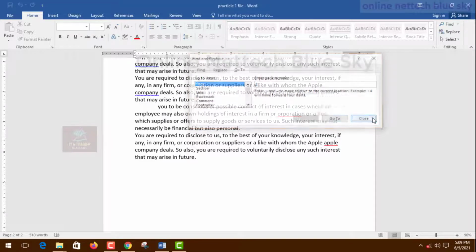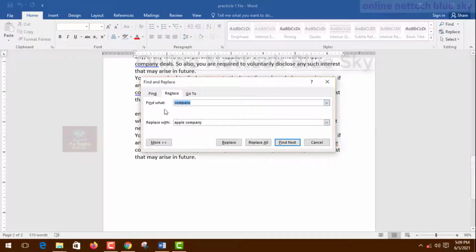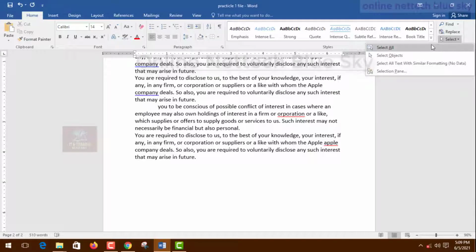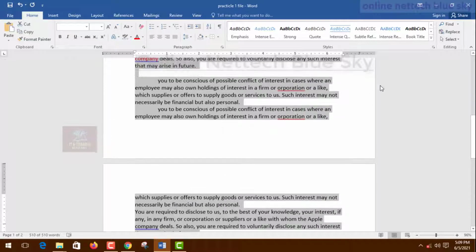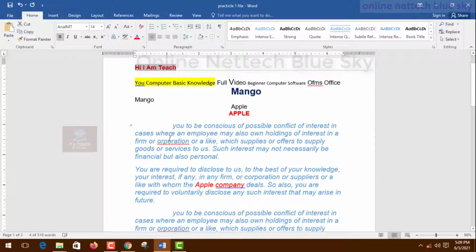So this is Replace, I am already showing you. Okay, name changing here. Okay, third is Select. You select all, this means select everything. You want to select objects, you can select objects. You want to select text with similar formatting, so similar formatting is showing here.